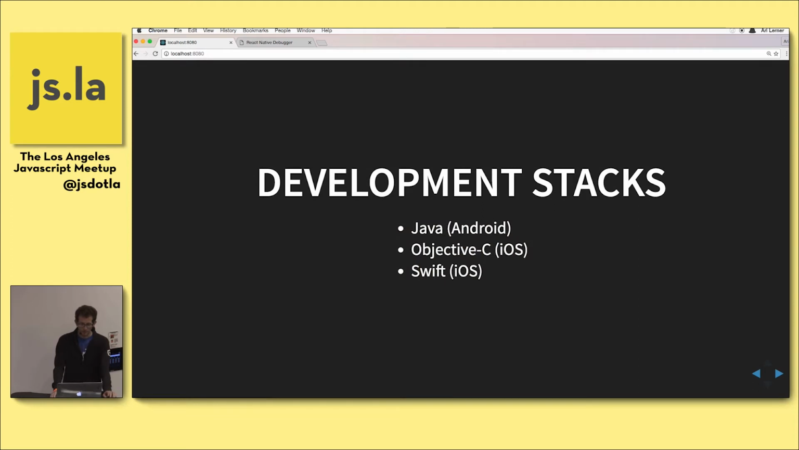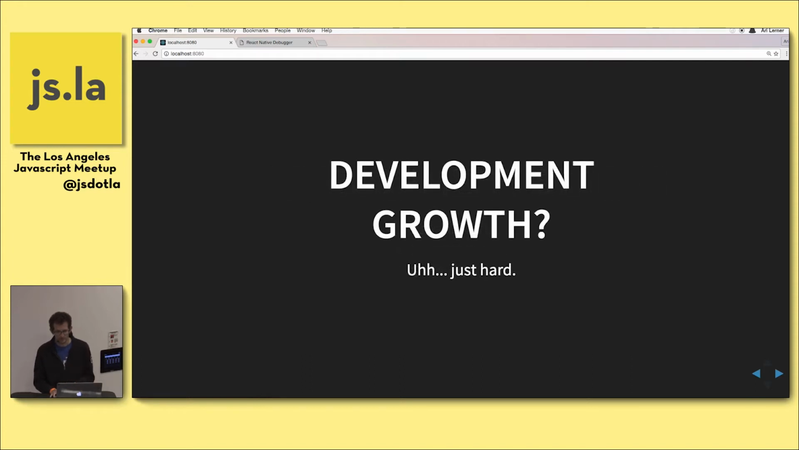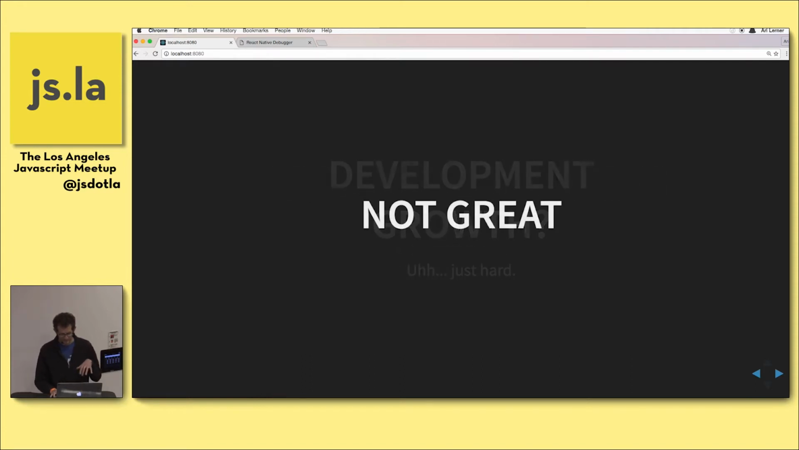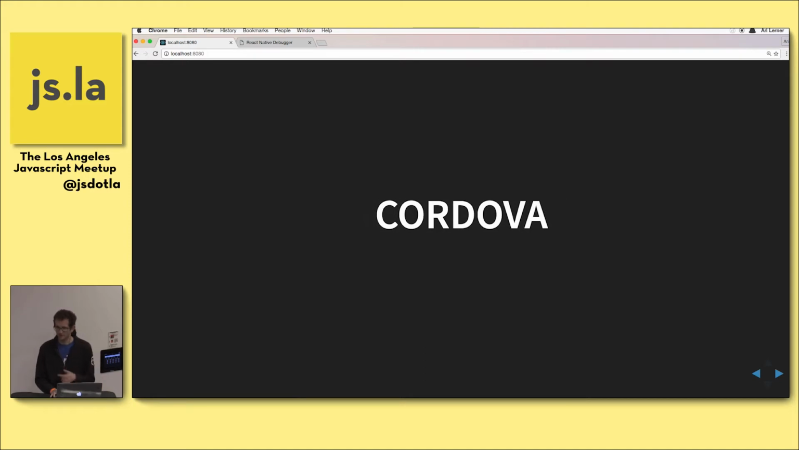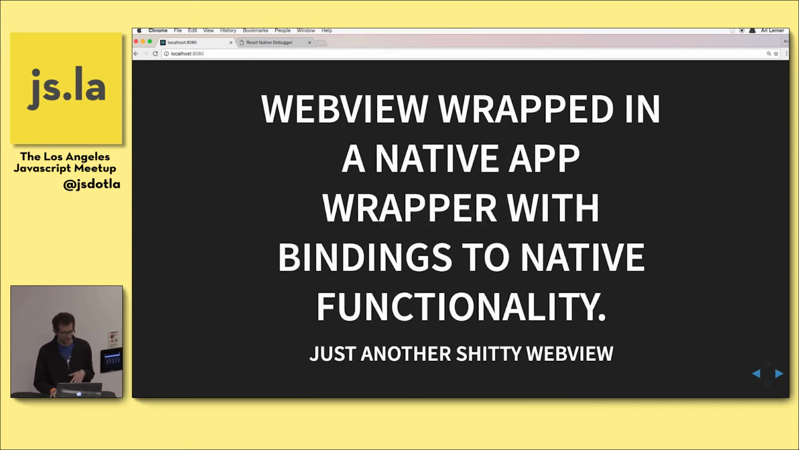So when we're talking about building native apps, we've been talking about using native languages, Java for Android, Swift and Objective-C for iOS. The experience is really not that great. Also, Cordova, you know, it's just another web view. If you're not familiar with what Cordova is, it's a mobile application built into a native container. So you still have the web experience in development, but you have a native application, but it's still.